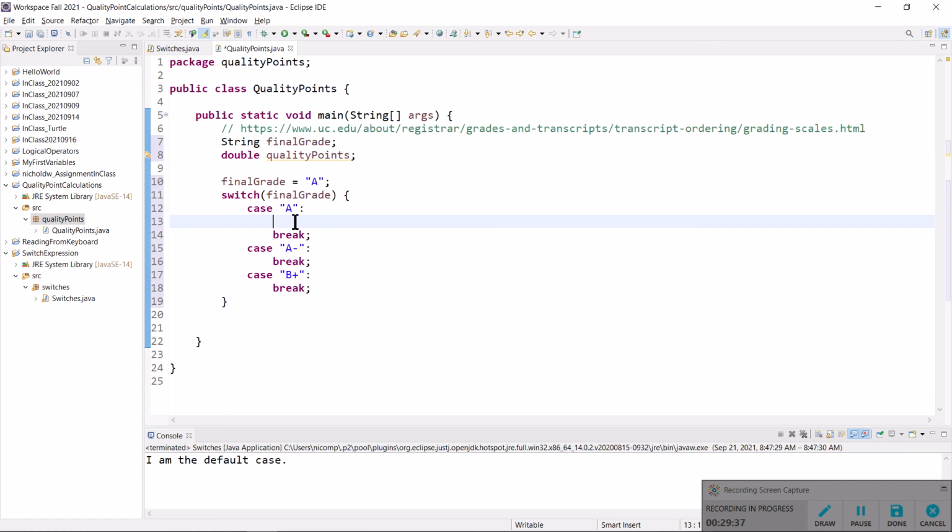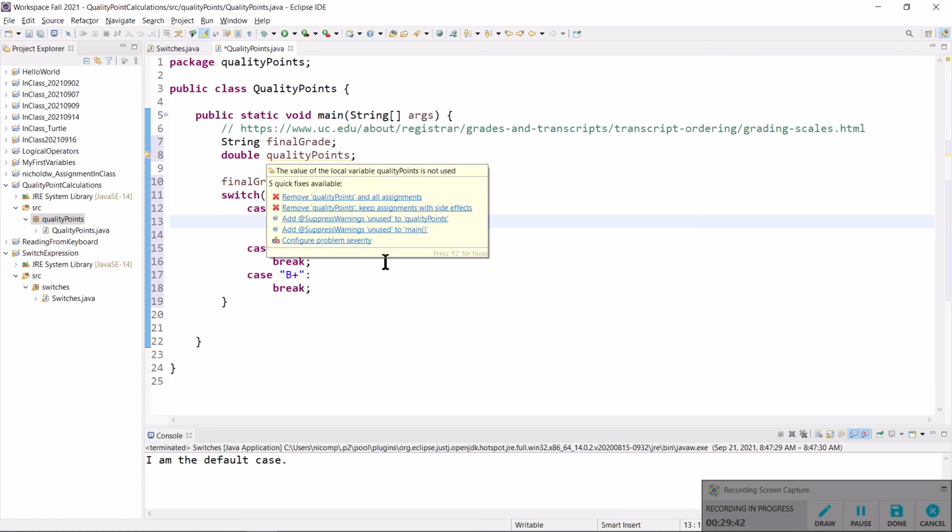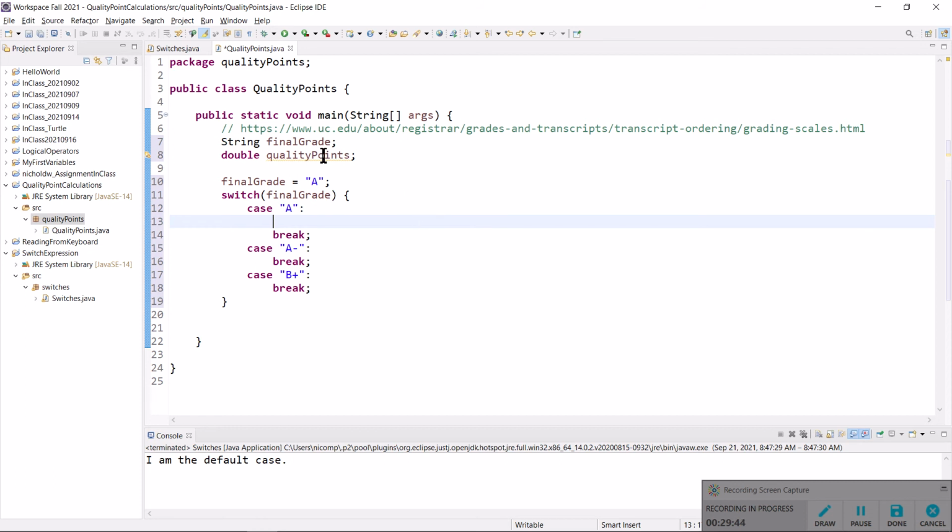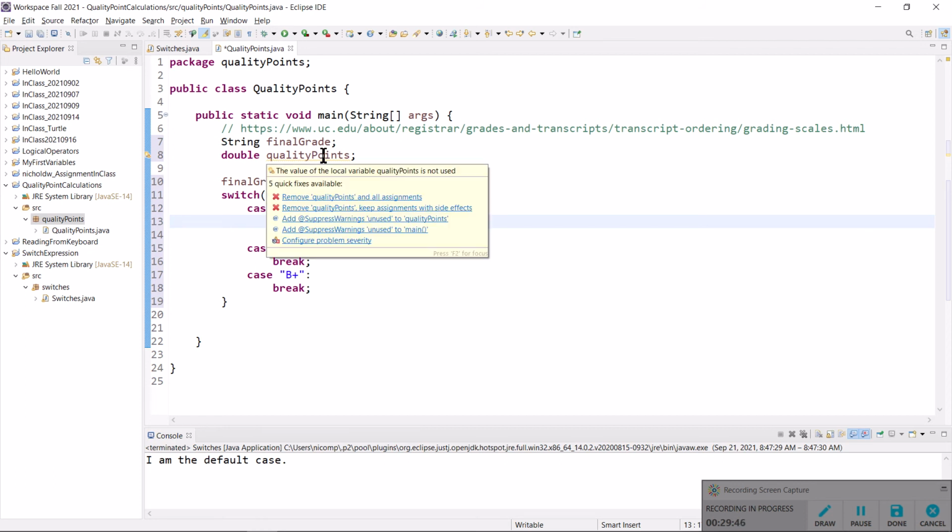Each of these cases then needs to have a value assigned to quality points. Notice right now that I declared this variable and I immediately get a warning. The value of the local variable is not used. Okay, that's correct. I have declared it. However, I have not done anything with it. That's okay. I just haven't gotten there yet. I'm about to. That means sometimes you'll get a warning and you know that that warning is legit, but it's going to go away very shortly as you type in more code.